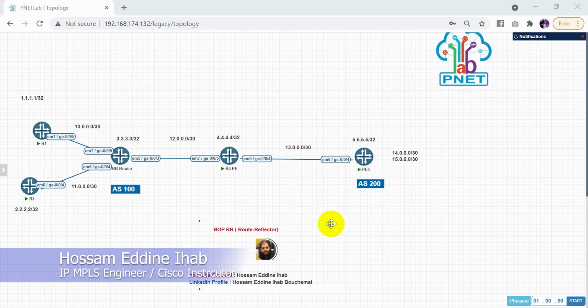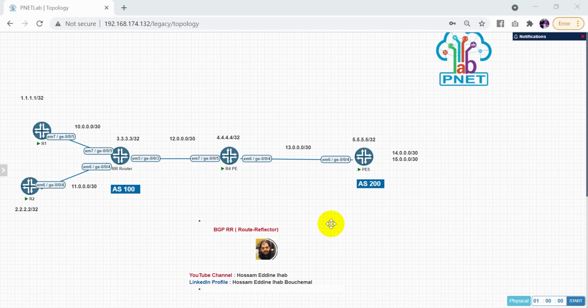Hello everyone, welcome to my new video. Today I will show you how to configure BGP route reflector in Juniper routers. As you can see here in our lab, we have two different autonomous systems. Before making the configuration, we need to know what the route reflector is and what the benefits of the route reflector are.